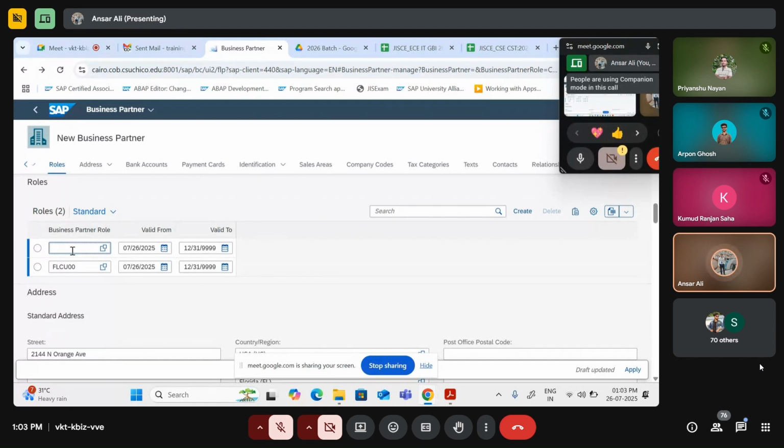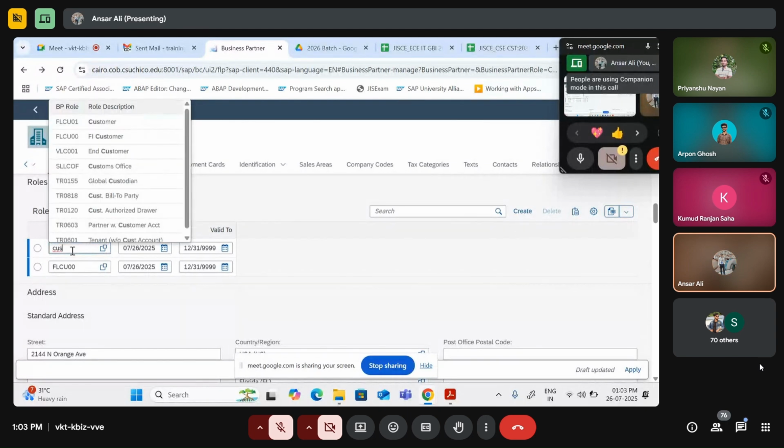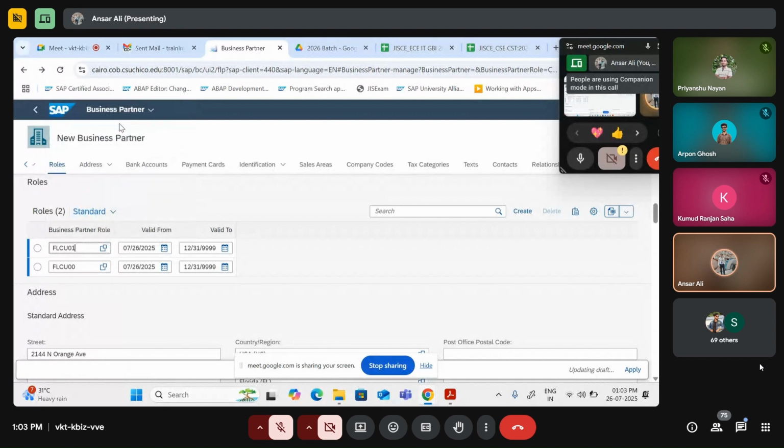How do we do that? The process is basically simple. You just type the customer, CUSTO. Whenever you type customer, you can find FLCU00 is already available, that is the FI customer we have already selected. But right now we have to select the simple customer, that is FLCU01. Everyone must select this particular business role.